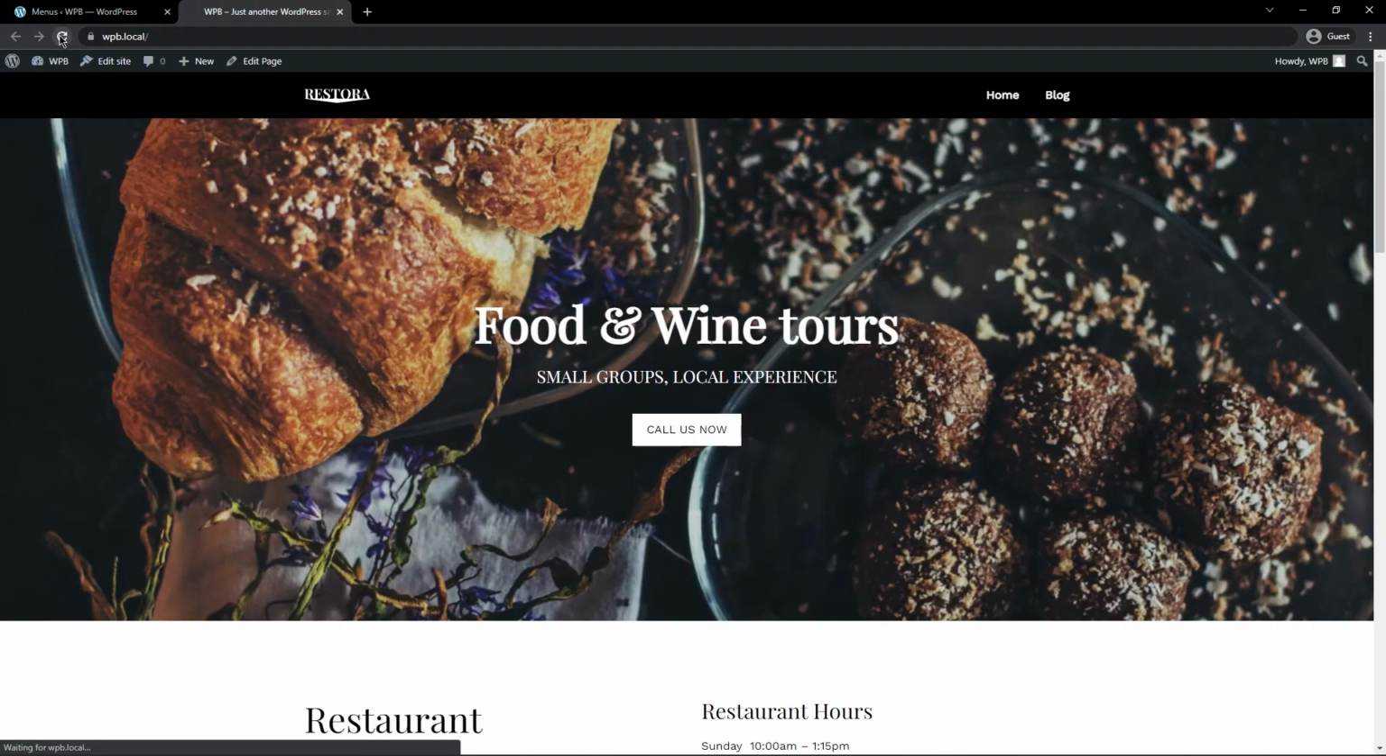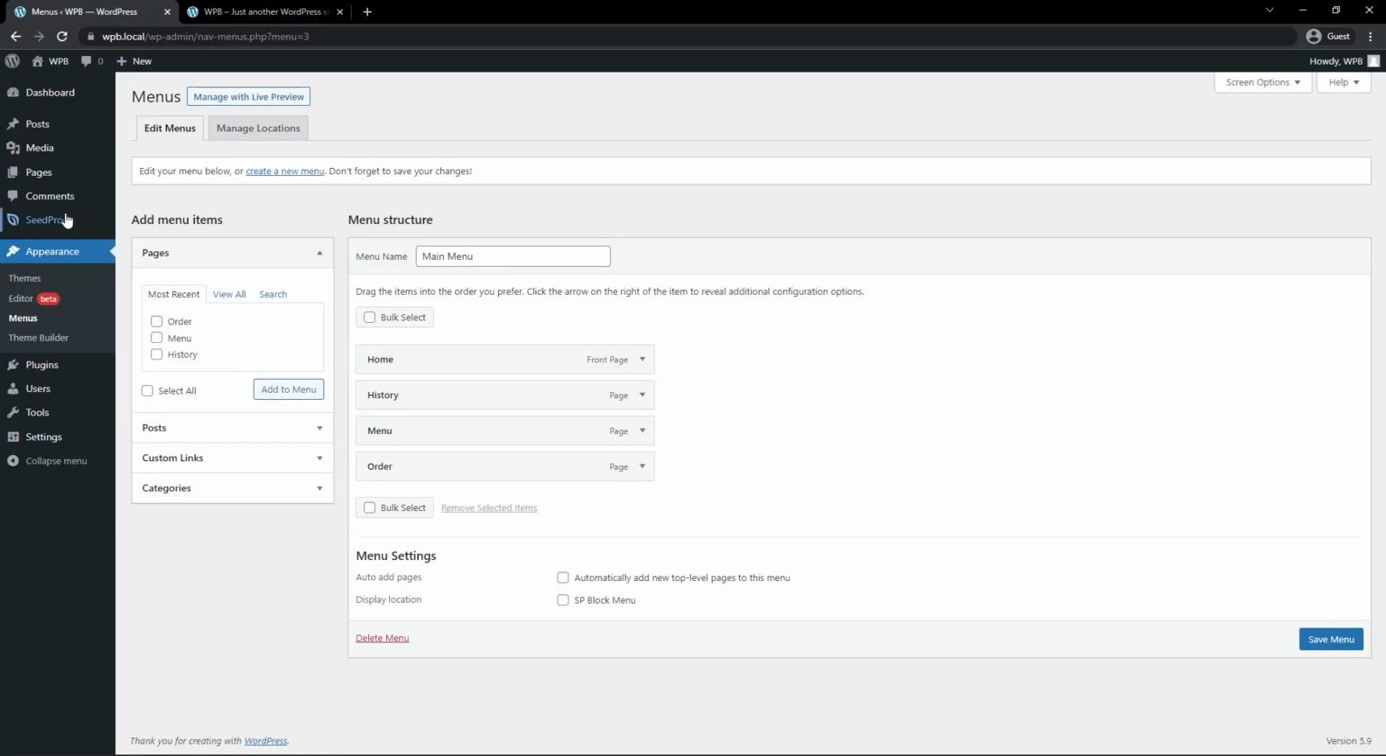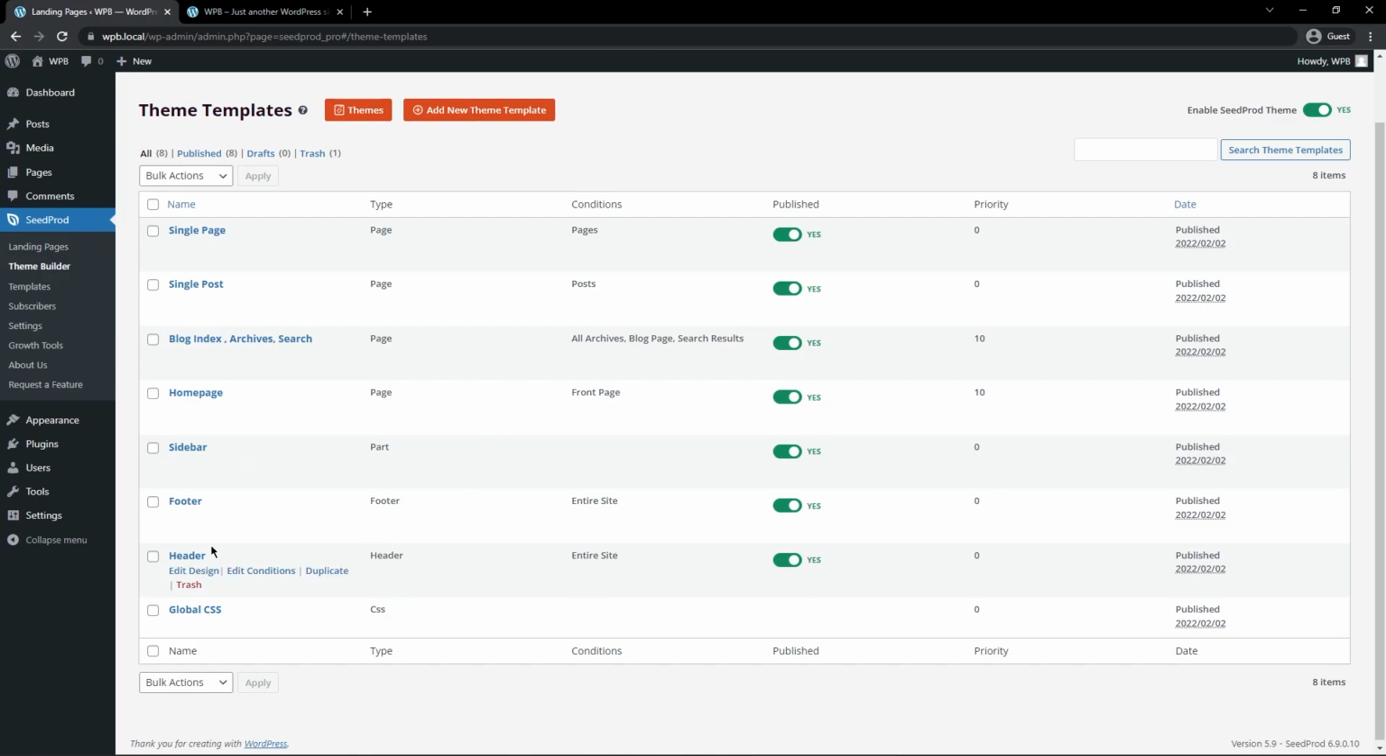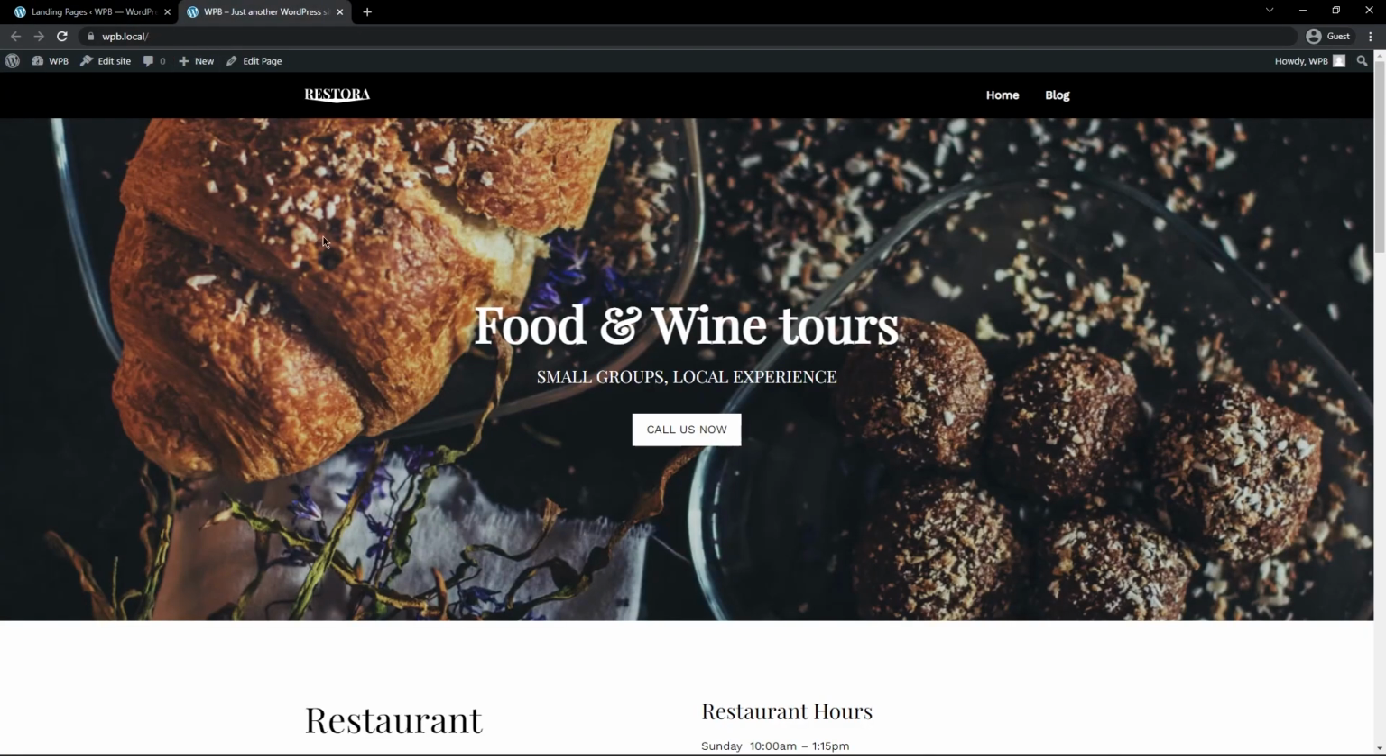And if we refresh our page, you can see that it did not update yet, and I'll show you why in a moment. Let's come back to SeedProd and the theme builder. So the first section that we actually want to edit is the header. Now keep in mind that these are templates. So this one header part is actually displayed across the whole website.